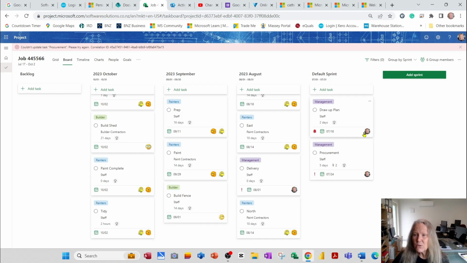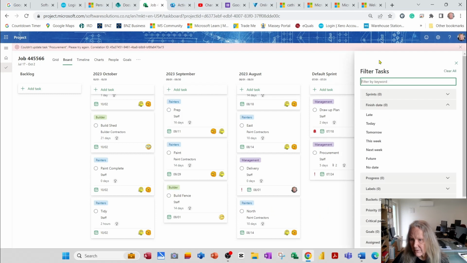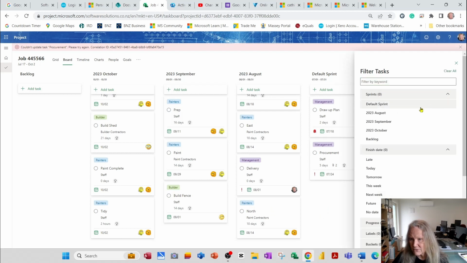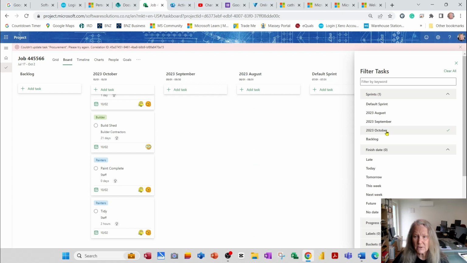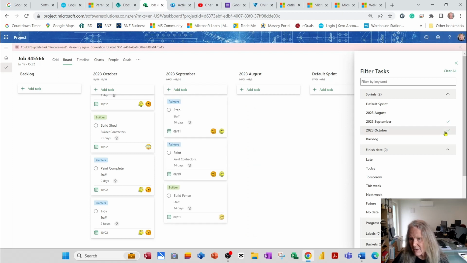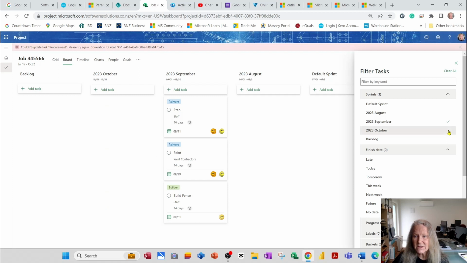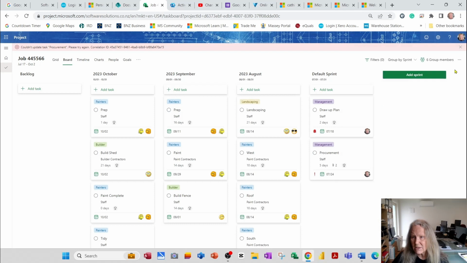All right, so what we can then do is we can filter by sprints. So I could filter out just the ones for October or September and not October. So you have the ability to then filter by one or more sprints. You have the ability to group by sprints as well. You have the ability with Agile Project Management to move tasks between various sprints and react to changes in customer needs, etc. So that's the whole sprint idea with Project for the Web.